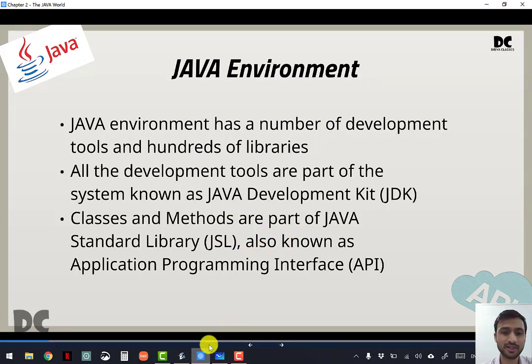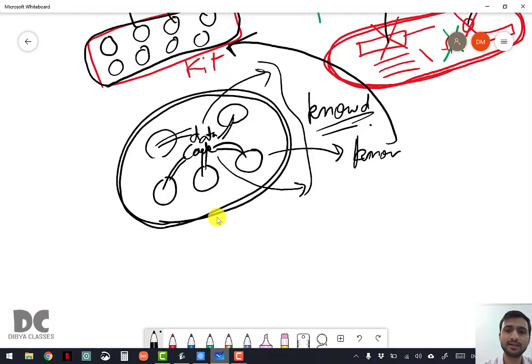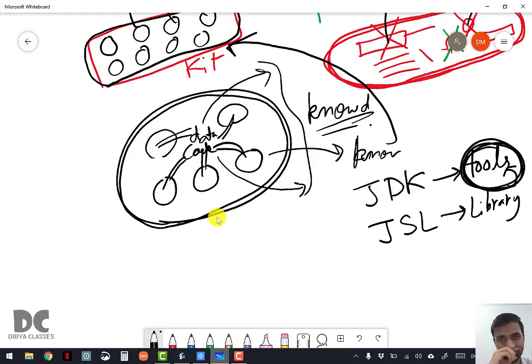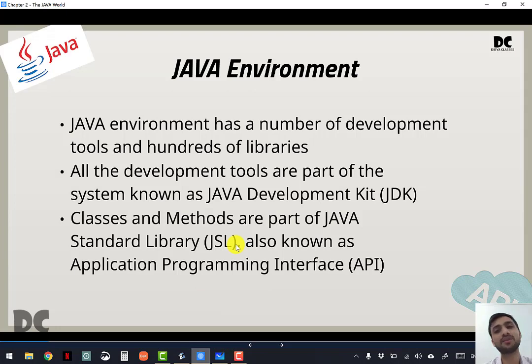And these are part of Java Standard Library. So we can say that JDK contains the tools, and the JSL, Java Standard Library, contains the library or the knowledge of how to use those tools. The knowledge of how to use those tools is present in Java Standard Library, also known as Application Programming Interface. You should remember these full forms. It might come in your board exam. It has already.